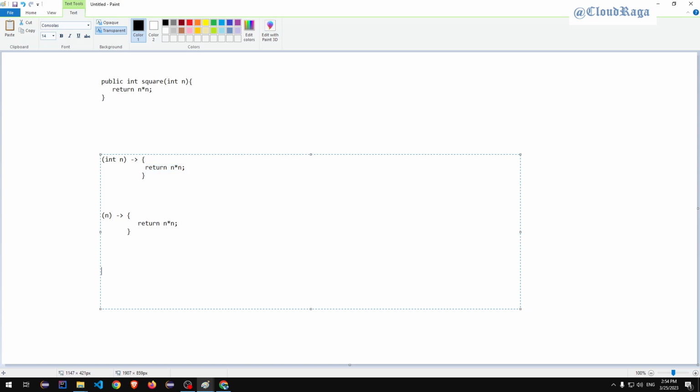Or, it's just one statement, so you can remove that curly brace and just write return. Great, done. One more enhancement you can do, guys. If you have just one argument or one parameter, you don't even have to write the parenthesis. This will be enough. So have a look from where we started.